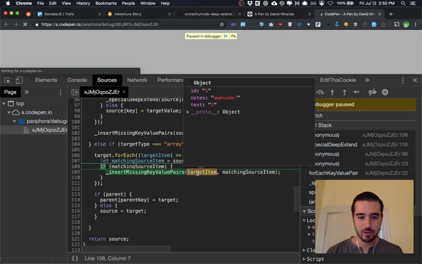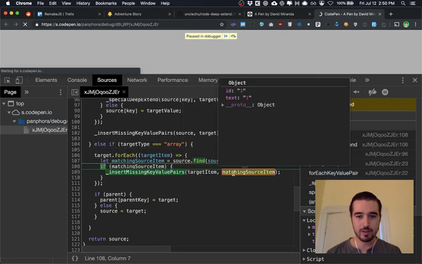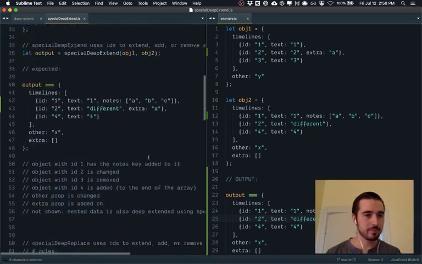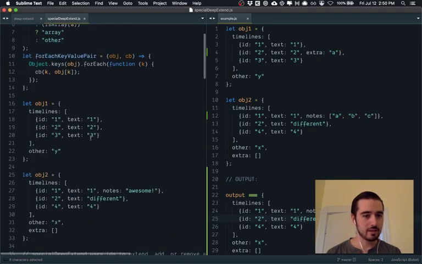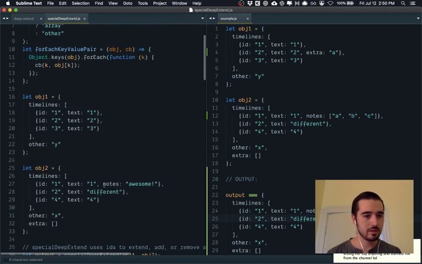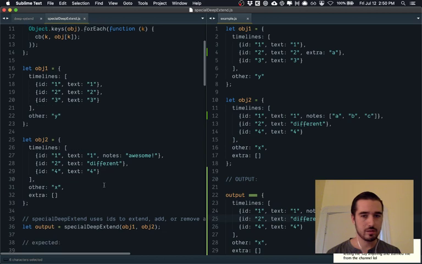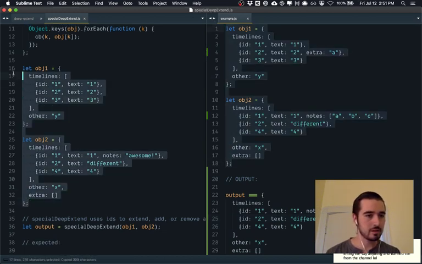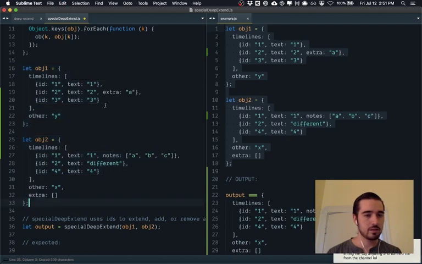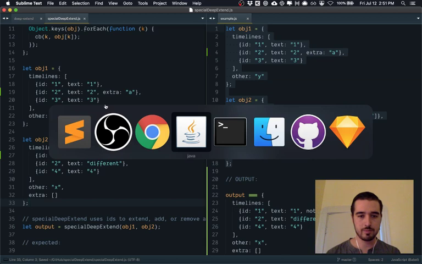Okay, so the target item and the source item. So yeah, the source isn't going to do anything to the target for this one. Oh, I messed these up too. I should probably copy these over. That stinks.